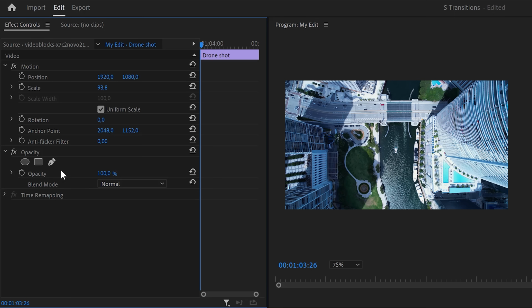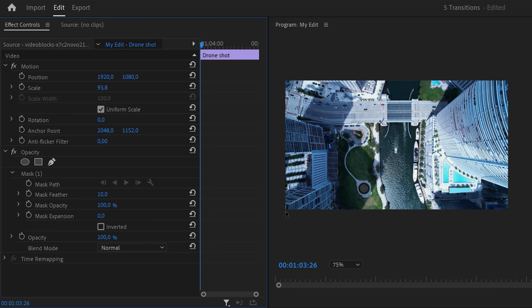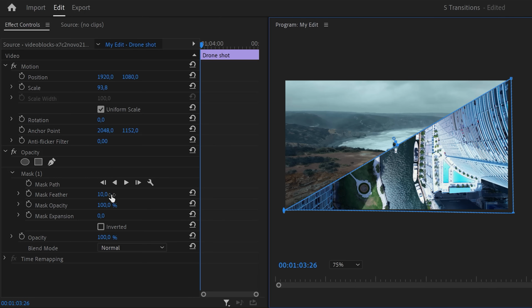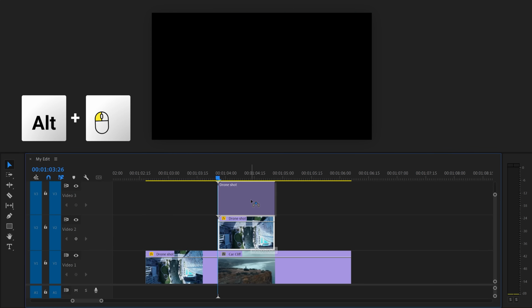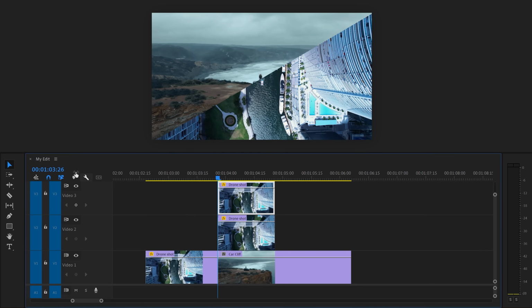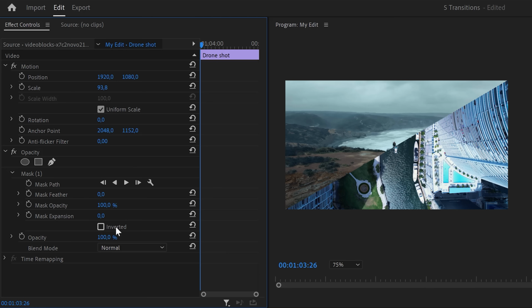In here, find opacity and click the pen tool to create a mask. Next, you want to create a diagonal line from the bottom left to the top right. Then close your mask up like this. Really important, set the mask feather to 0. Next, in a timeline, hold down Alt and drag your clip one track up to duplicate it. Then in the effect controls, find your mask and invert it.